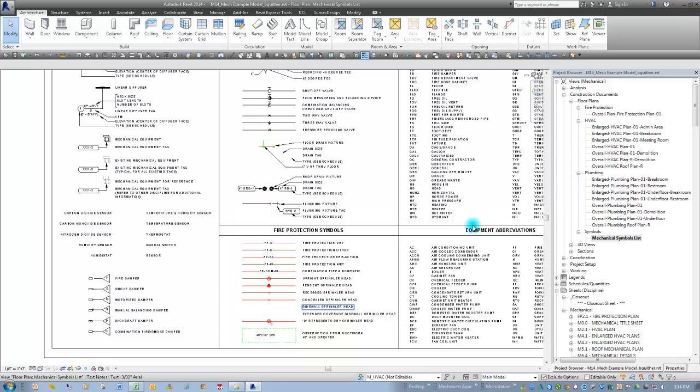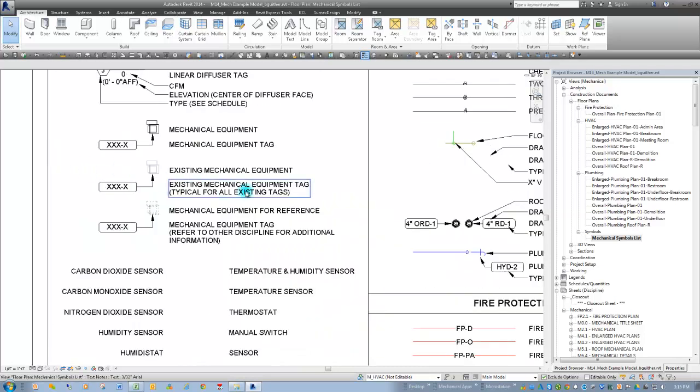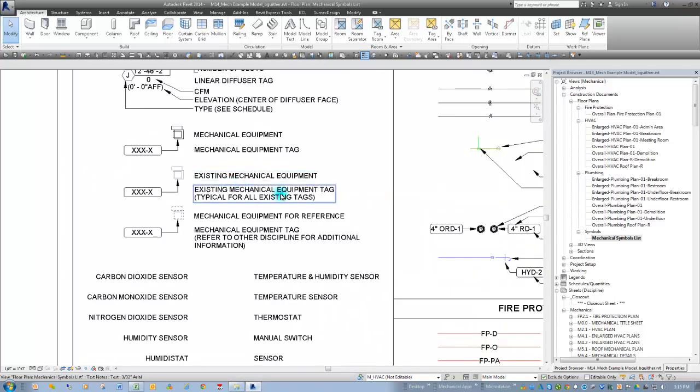In this video, we'll be talking about the mechanical equipment visibility for better coordination on the sheets that get plotted. This would be a different philosophy than our working views that have different view template settings. Right here I have our symbols sheet open, and this highlights how mechanical equipment is going to be displayed in the MPP starter project.